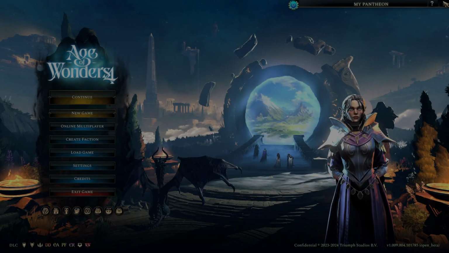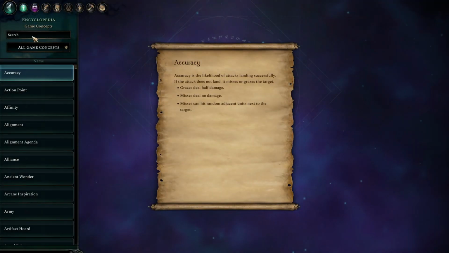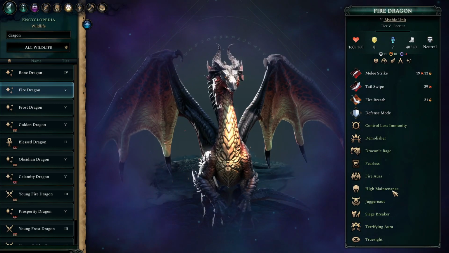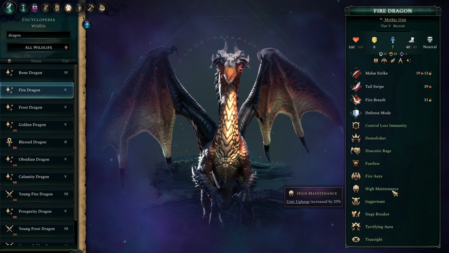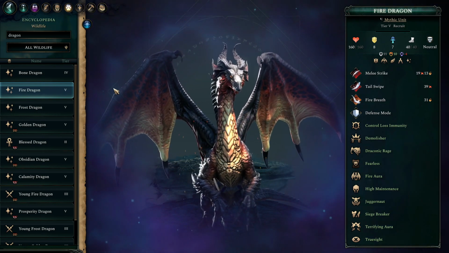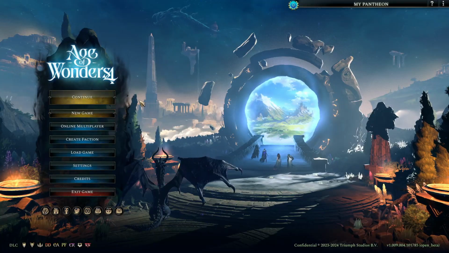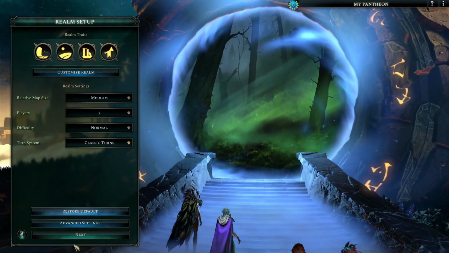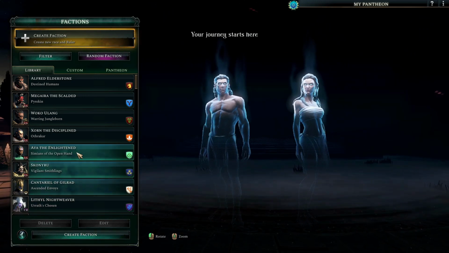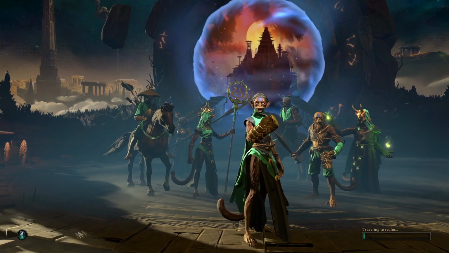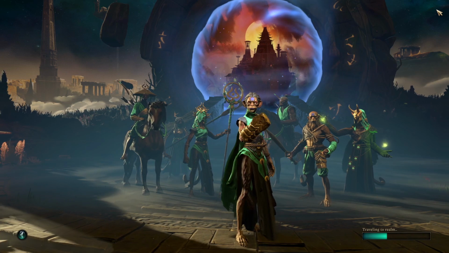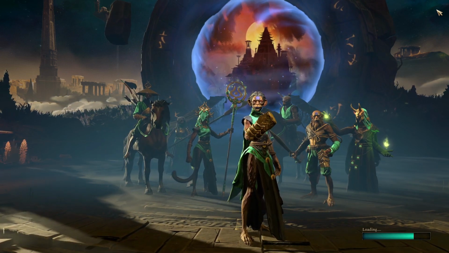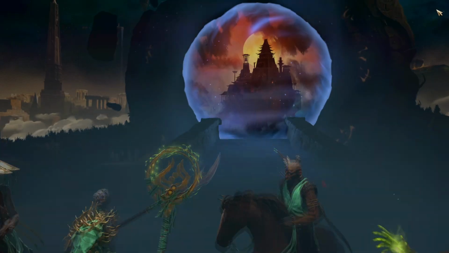First thing I'll do is go to the in-game encyclopedia, search for the dragon unit, and check that the high maintenance is changed. So it is changed, which is great. But to really make sure that it is changed, what you can do is start a new game, and then use the in-game cheat console to create some dragon units and then check that the upkeep is actually changed.